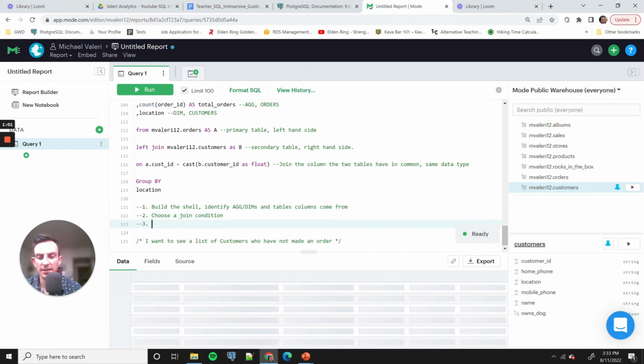Number 3 is after you build the shell, choose what ingredients make up the columns that you're creating. And then all the rules are going to apply. If you mix aggregates with dimensions, you need a group by. If you're using more than 2 tables, you need a join. That is the group by and joins class, folks.